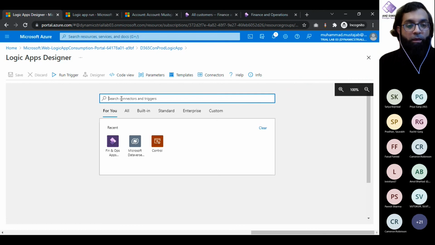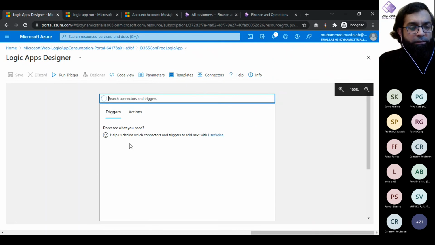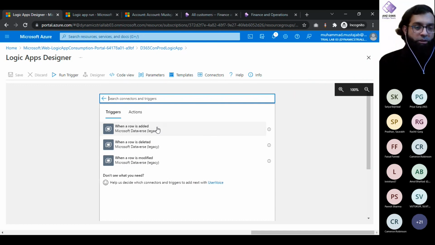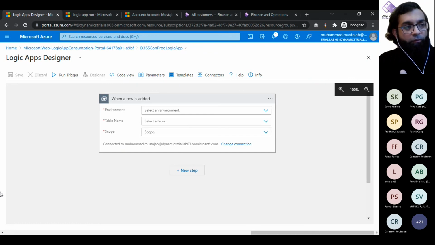So if I go here, because I'm planning to integrate my CRM account to FinOps, I will just click Microsoft Dataverse. If you're using CRM, always remember it's Dataverse, which is where CRM or customer engagement resides. And you see over here, it's asking me for triggering points. I will say, when a row is added. And row is added meaning when a new record is added. Simple as that.